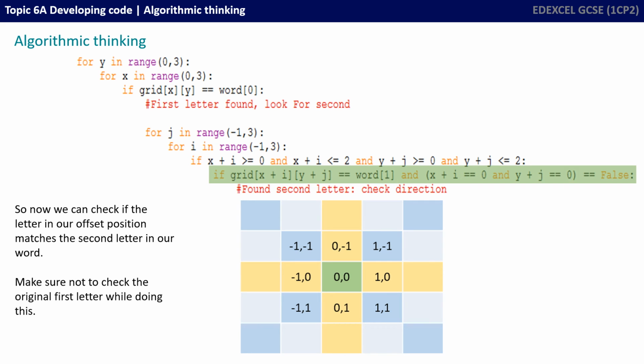So here we've introduced the variables i and j, representing the offsets from the original x and y positions. Now it can get a little bit confusing if you don't use sensible variable names, but for algorithms like this it's quite common to just use single letters for variable names. Perhaps it would have been better in this instance if we'd had offset x and offset y as names instead.